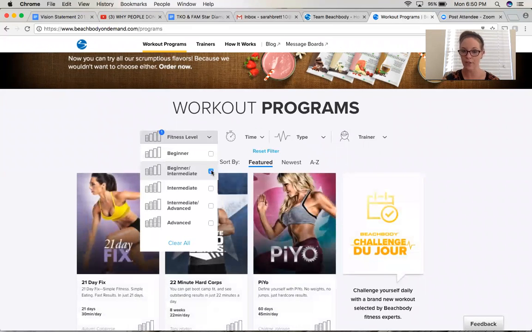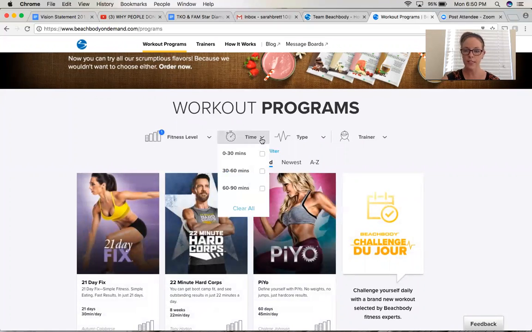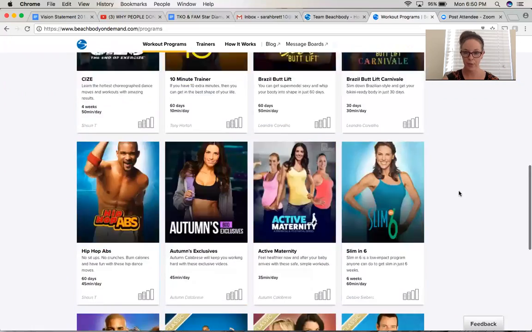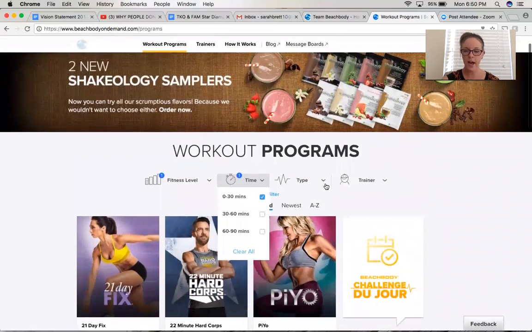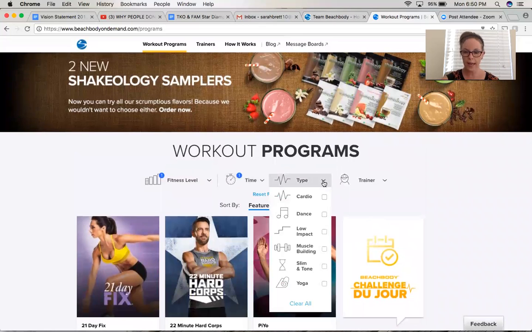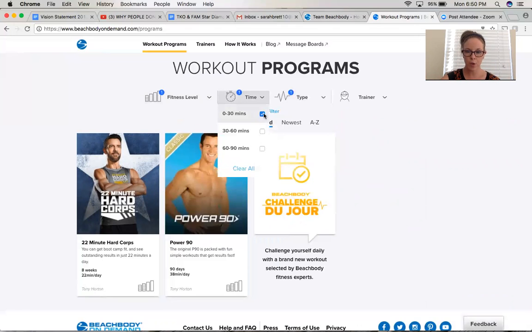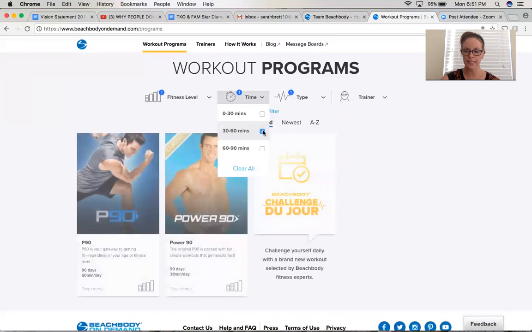So look, it's already filtering workouts based on that. Now you come over to time and you're like, well, I need it to be short. So let's go 0 to 30. It filters again, and you're left with the remaining results. All right, type, let's go with muscle building. That's my goal. And here you go. It has narrowed you down to something that's beginner/intermediate, going to take 0 to 30 minutes, and give you muscle building. Now, let me swap this. Let's give something a little longer, 30 to 60 minutes.